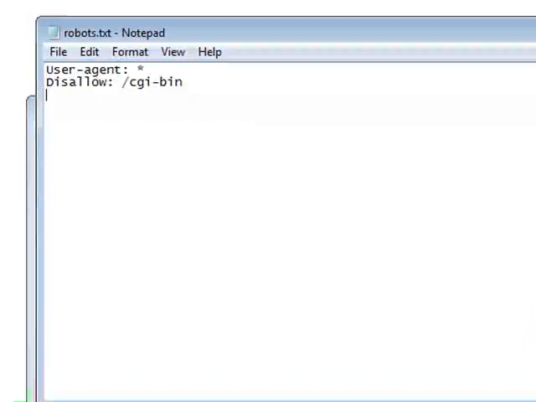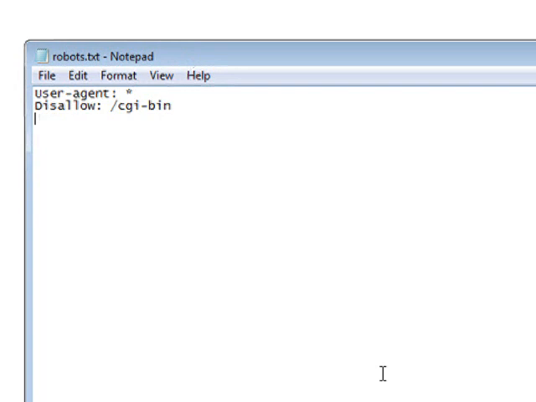Method number 2 is to use a robots.txt file. It's simply a text file called robots.txt. All you do is put this code in here, and these lines of code will tell the search engines what needs to be skipped. So we put disallow, and then we put the path to the directory in there. Then we simply upload it to our public HTML directory, or htdocs, or wherever your websites go so they can be viewed on the web.